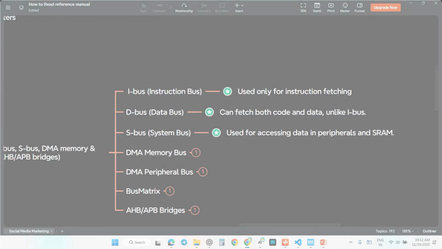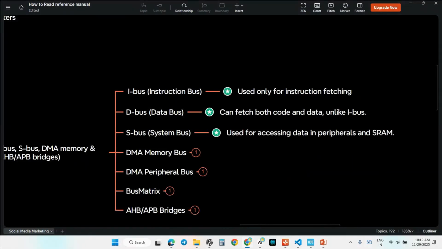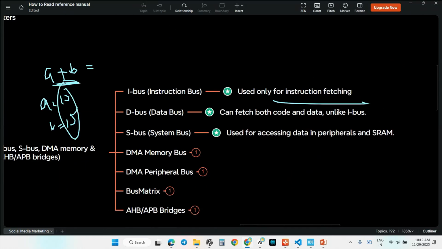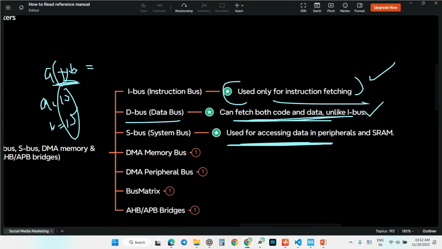For example, if you just see one example, I have to send the data. So instructions mean you have to send one instruction, A plus B. This is the code you are going to send. And here you might have already declared A equals 10 and B equals 15. So these are going to be considered as data, and this is going to be considered as an instruction. Instructions are going to be sent through a different bus, and this data is going to be sent through a different bus. And for accessing data in peripherals, we are going to use a system bus.